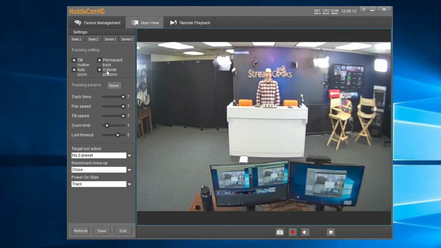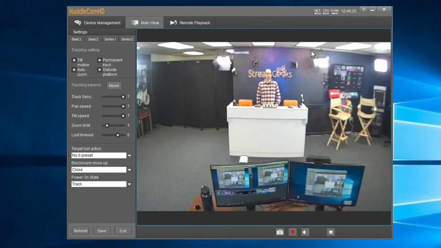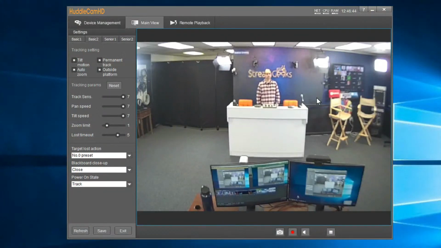Permanent track and outside platform are interesting. So if you're looking at this set, which is very wide, and then you look at this reference camera, the reference camera can see set 1 and 2, but set 3 is actually outside of the reference camera. So it's over here, if that makes sense, right? So this area on the left is not actually captured by the reference camera, even though we have it set.